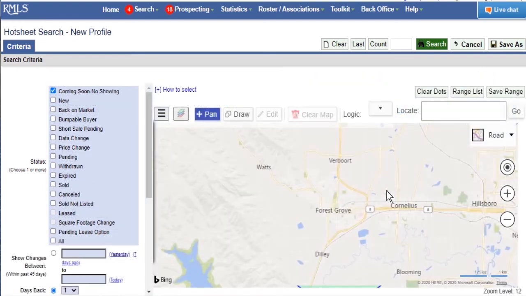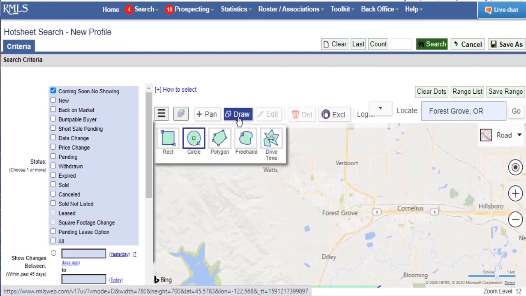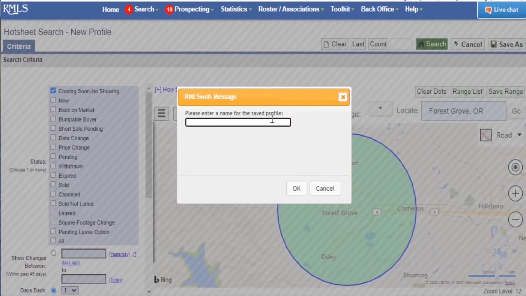We're farming Forest Grove, so we'll locate the map to that area and draw a radius. Now, we'll be updated of any coming soon listings in our farming area.